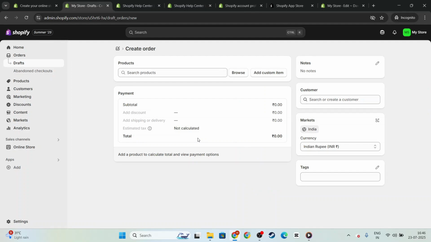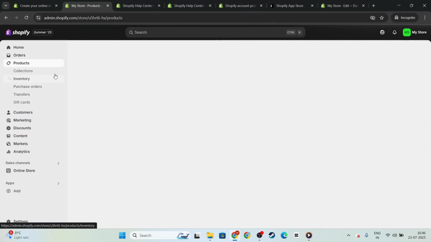This screen may look familiar because it shares some similarities with the checkout process. You'll see a button where you can add the products you want to include in this draft order. Click Add Products, and you'll be presented with a list of all the items available in your store.